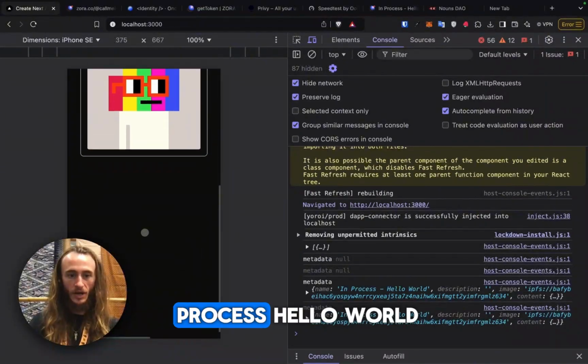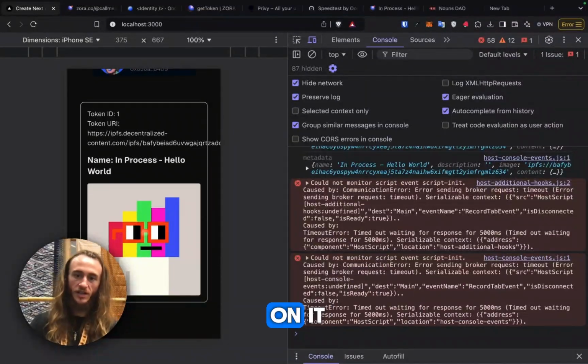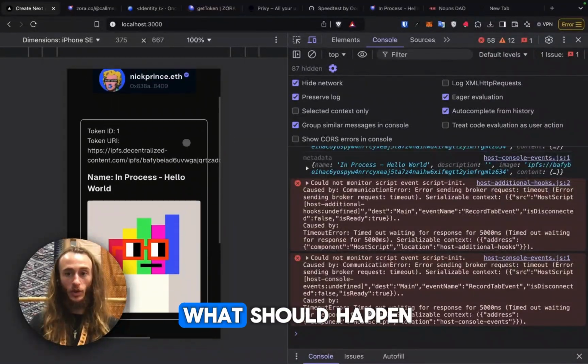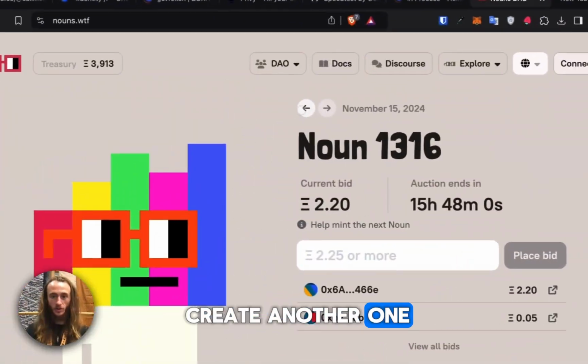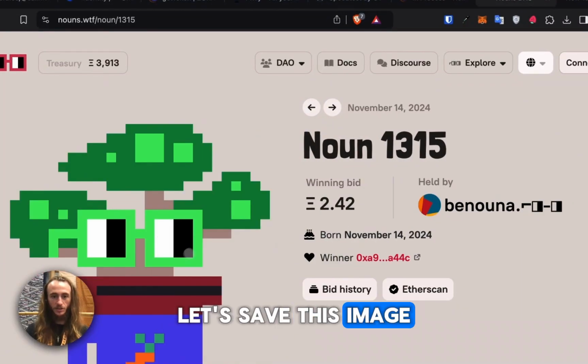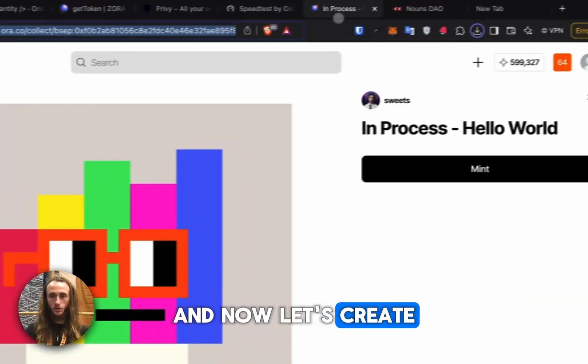Here is our in-process hello world. We have one token on it. This is exactly what I was expecting. So now we've got a feed. And so what should happen if we want to create another one? Let's go back to the previous day's token. Let's save this image. And now let's create a new token on it.